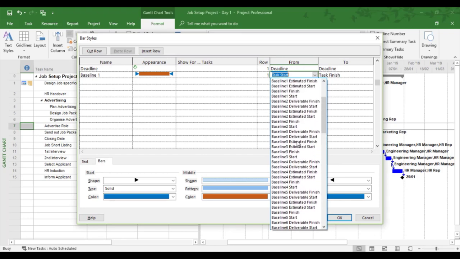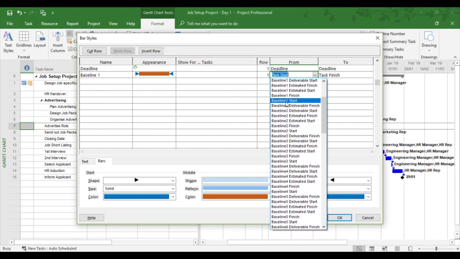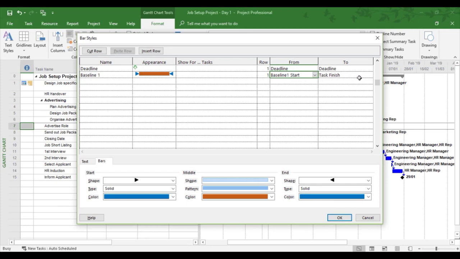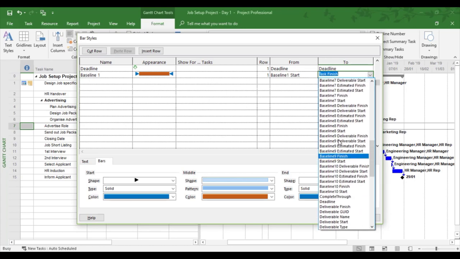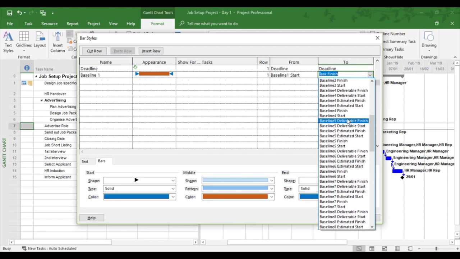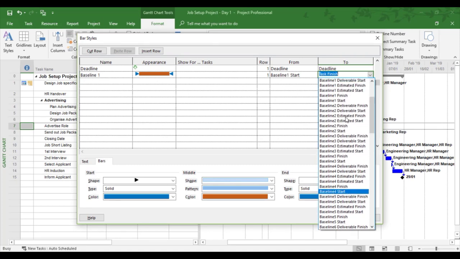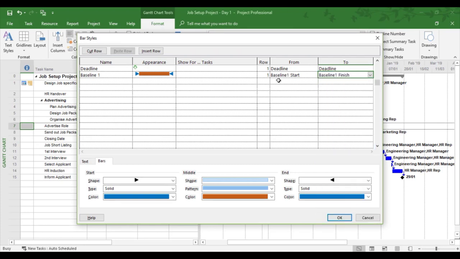So I'm going up to baseline one start. So that's from. And then two, baseline one finish. Now there's loads and loads of fields you can control using the bar styles. So this is just an example of an extra baseline that I'm creating to put onto Gantt chart. So there we go, baseline one start, baseline one finish. Now got it selected, and I've now click OK.